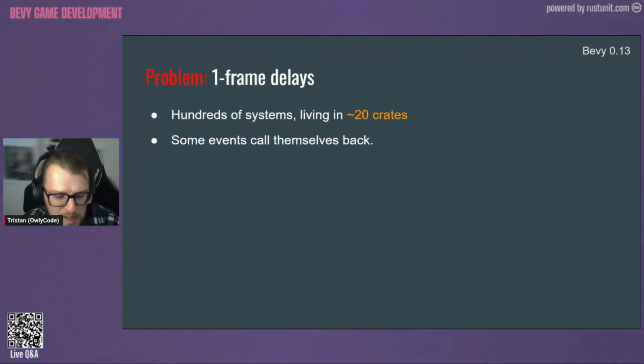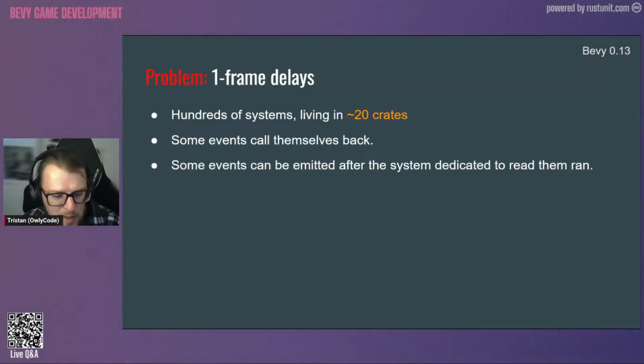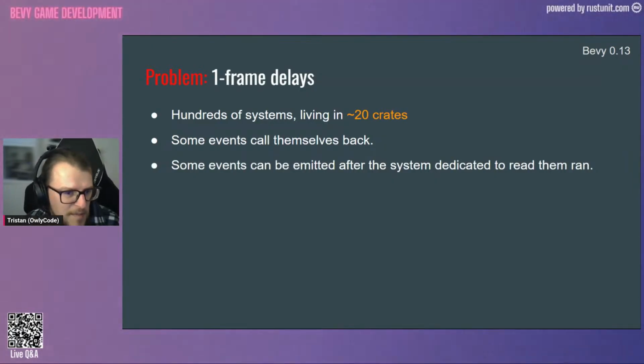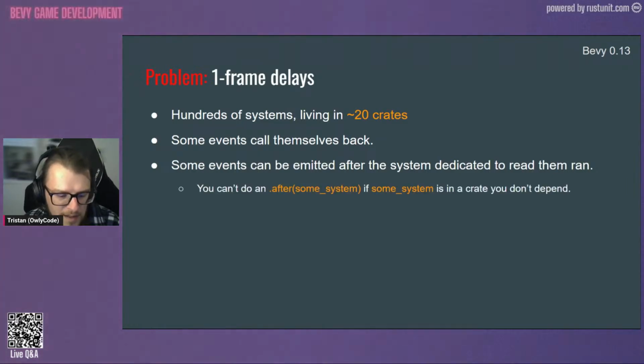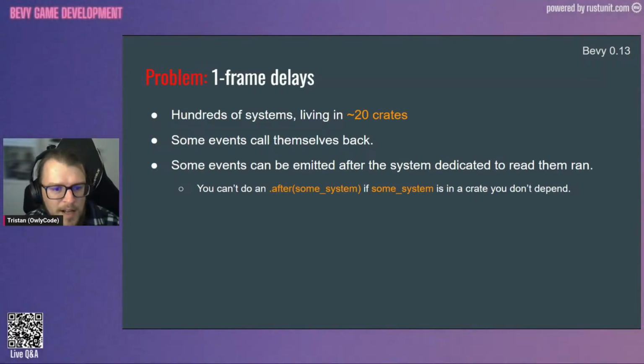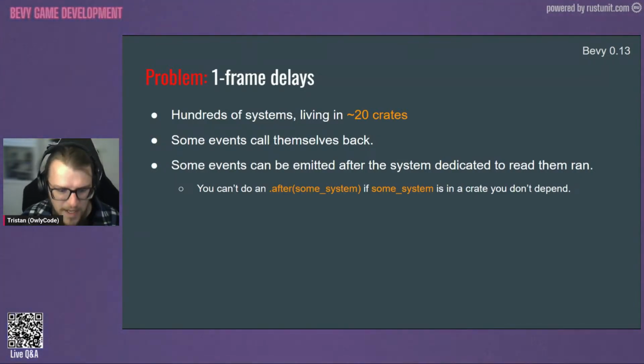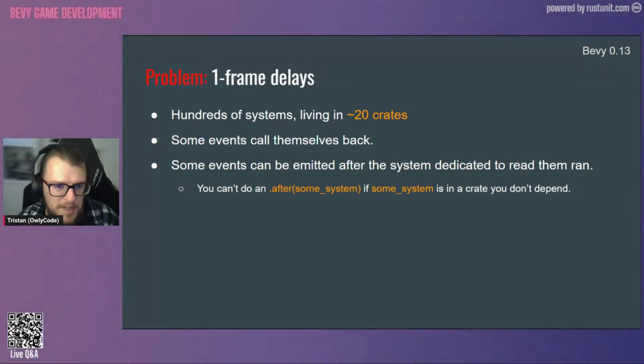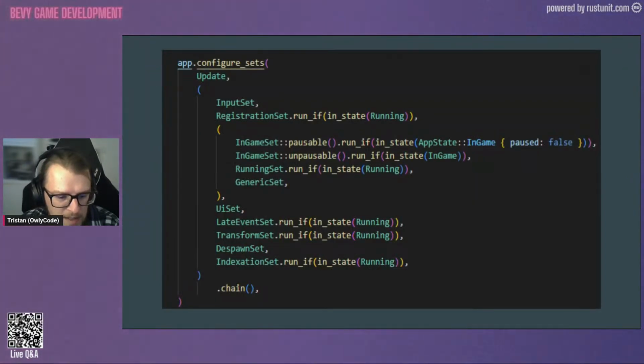Like I said, there are hundreds of systems in 20 crates. Some events call themselves back. Some events are emitted after the system that reads them has run. And you can't do an after on a system that is not in the same crate. Like I have 2 crates, item and villager. I can't say, hey, this system in item must run after the system in the villager crate. Not possible. So the solution was to use a system set.